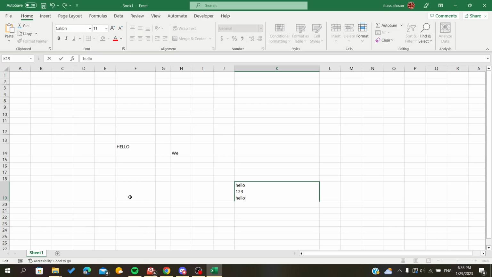So simply, this is the method to break lines in your cell on Microsoft Excel.